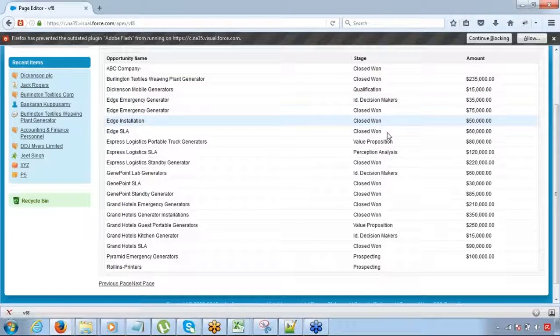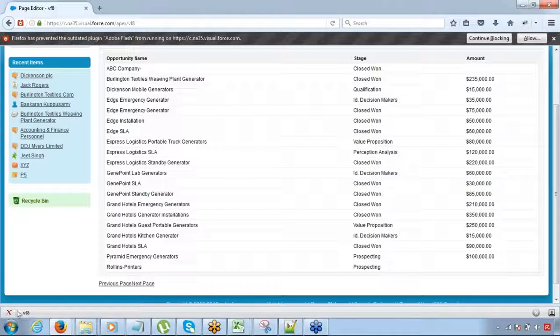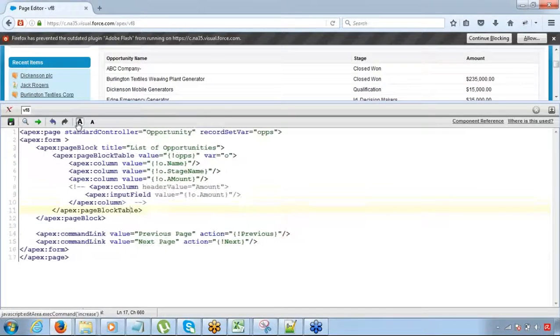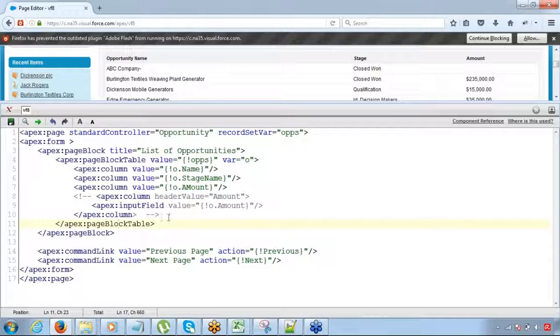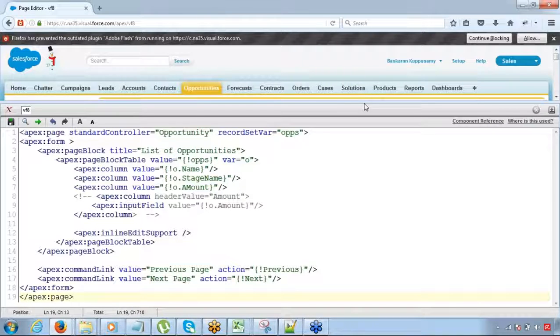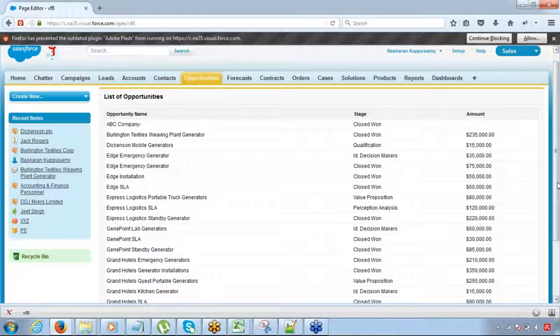Okay. To do that, there's a component called inline edit support. You're going to use that. How do you do that? It's just one component that you have to use inside the page block table. So before the close of the table, you use the component apex inline edit support. That's it. This is a component that we have to call. It is going to enable the inline edit support for the entire table. Click on save. Okay. Now inline edit support is enabled.